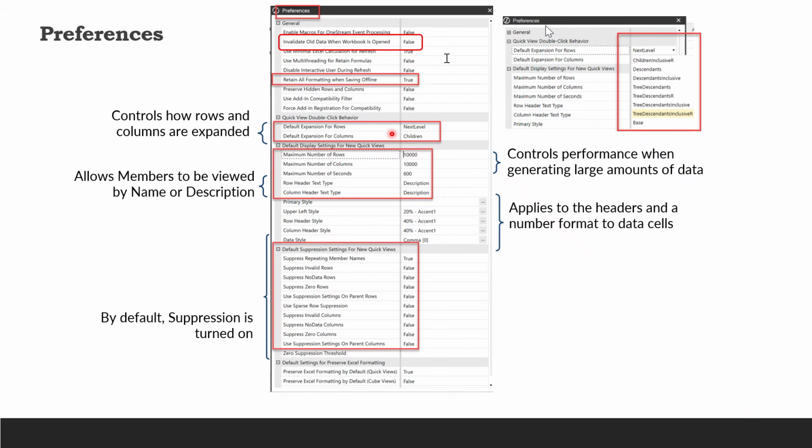Then the expansion of rows and columns shows on which level you need to expand rows or columns. It could be next level, children, tree descendants, or, like in this image, I have shown you all the options like descendants, descendants inclusive, tree descendants, etc. You can choose as per your need. Then here we can see maximum number of rows and maximum number of columns. When you are retrieving limited data, you can reduce this, which increases performance. And if you are retrieving more rows, then it should be increased.